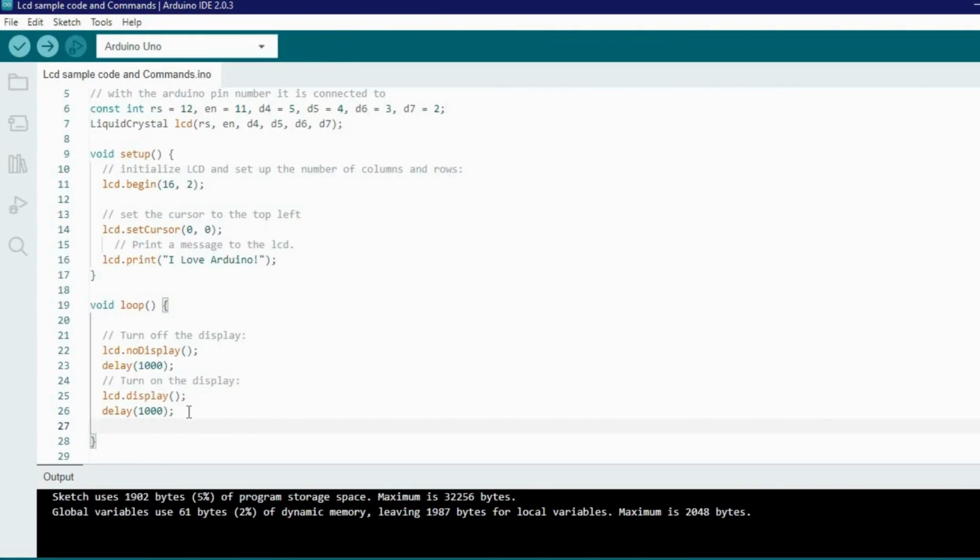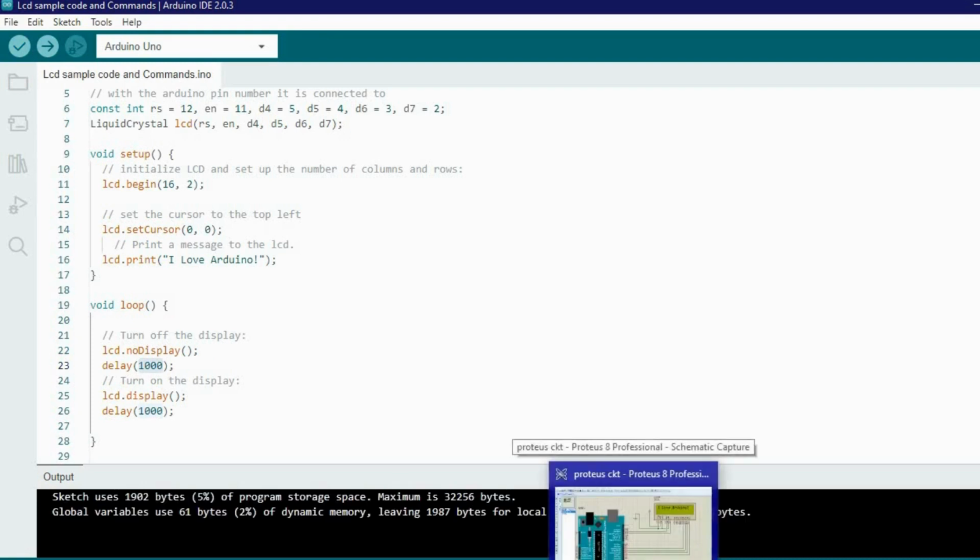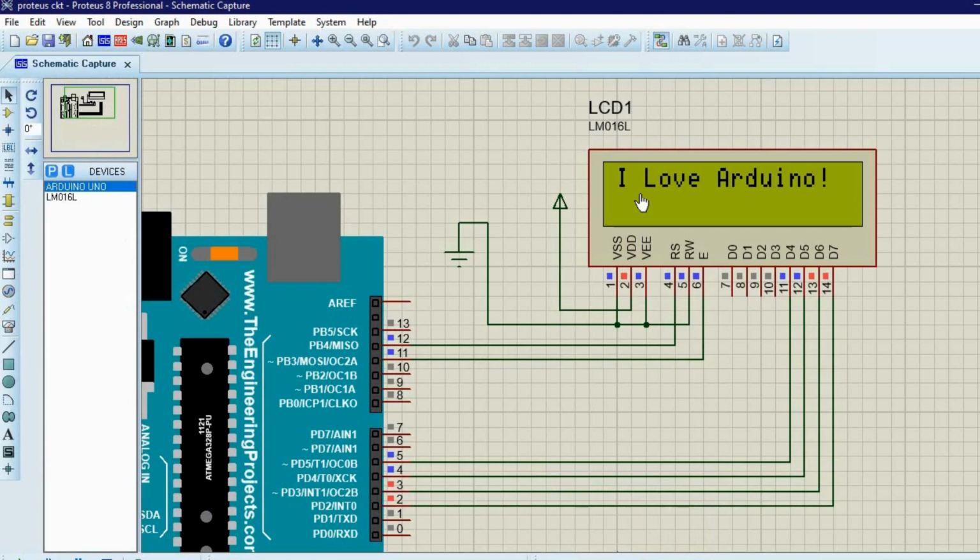Learners, in the same way, we have commands like lcd.display and lcd.noDisplay, which will turn the LCD display on and off every 1 second. Means our entire message will be blinking at a gap of 1 second. Let's compile this and see the output. Our code is compiled. Let's see the output. Learners, as the output in Proteus shows, our message is also blinking at an interval of 1 second. I will be providing some special commands in the description box. You can try that out.